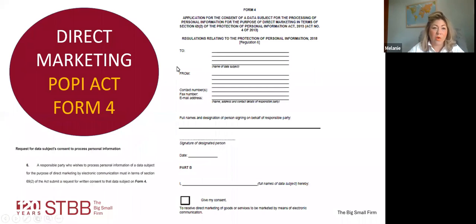So what the law is telling us in terms of the Act is that we may only contact existing clients and new clients in any format whatsoever once we have received their signature to this consent form that is regulated. So this form appears at the back of POPI, and it says, a responsible party, which is you and I, who wishes to process personal information of a data subject for the purpose of direct marketing by electronic communication, must, in terms of this section, submit a request for written consent to that data subject in Form 4.